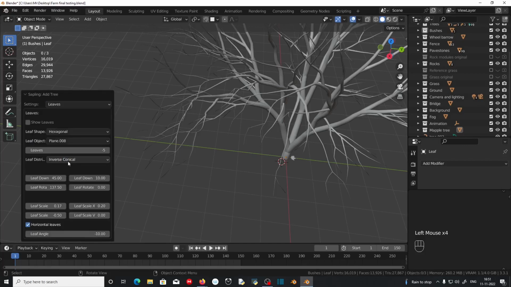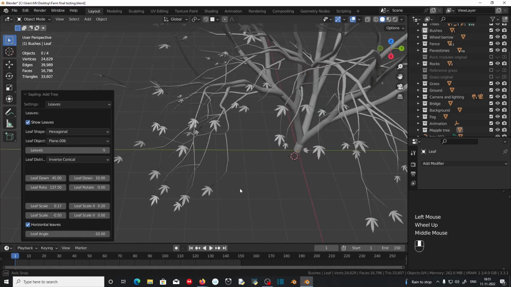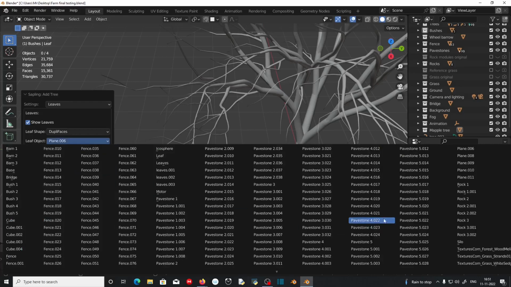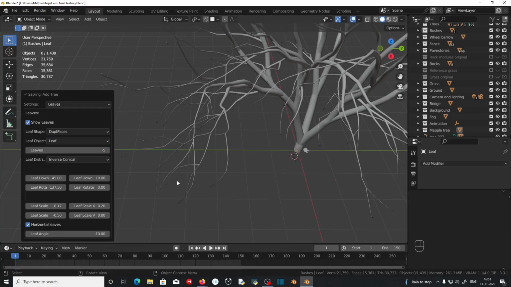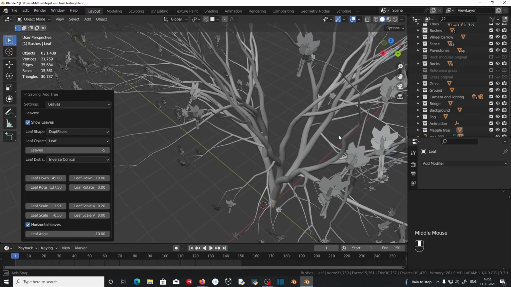I'm going to leaves and change this to show leaves. This will show the leaves in our tree. Then I'm going to change this to duplicate faces. Then change the leaf object to leaf. We can increase the leaf scale to see if something is happening. As you can see, the leaves are added to our tree.